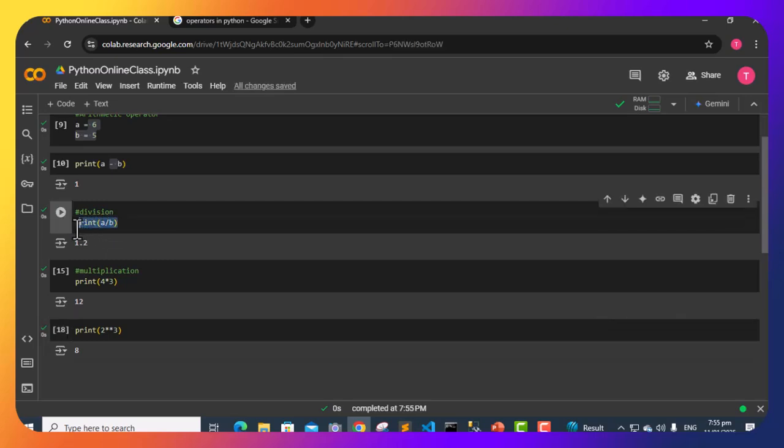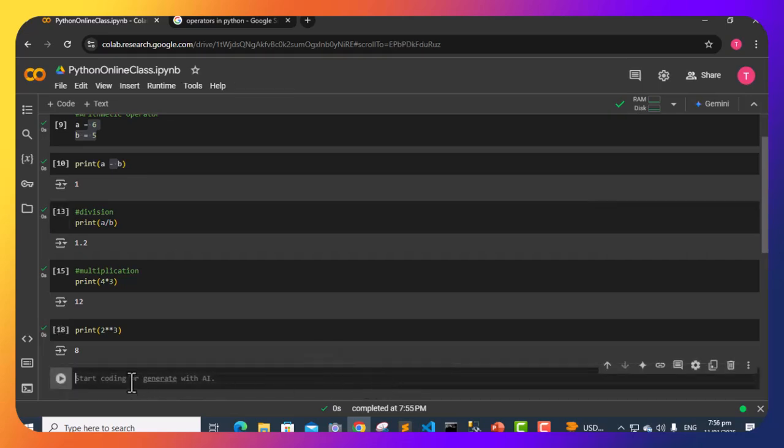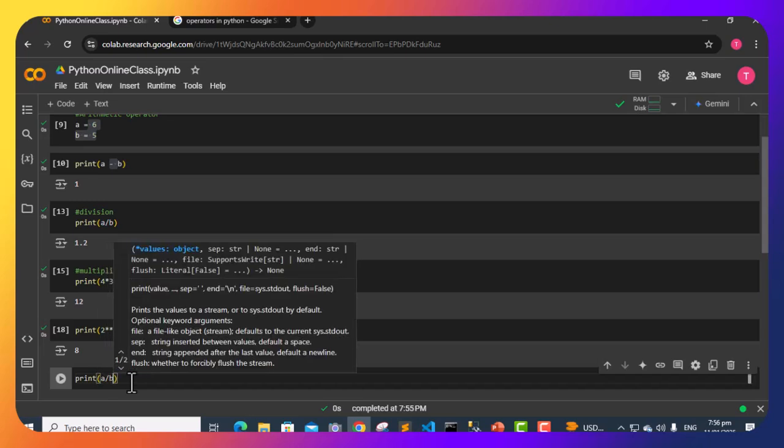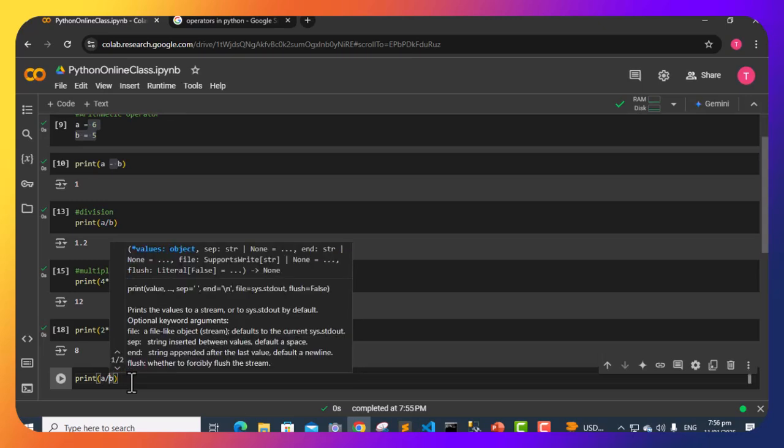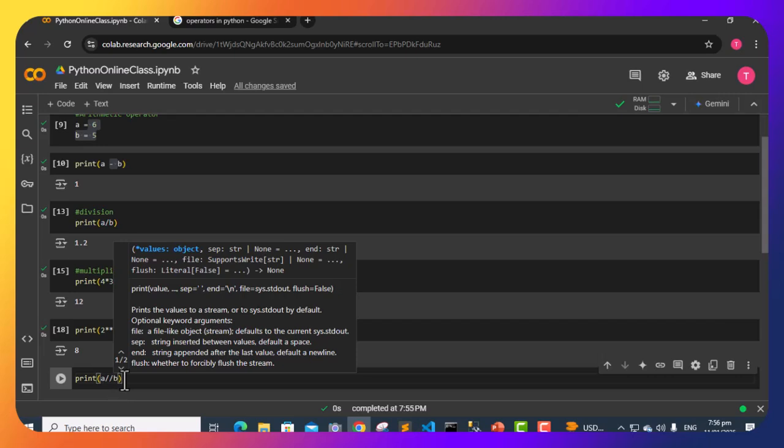Now, I want to show you that this division here gave us a float, but in case you want an absolute value when you are doing your division, you use this double slash, the double forward slash. Let me do this. Print, open your bracket, a / b. You do the forward slash twice. That will give you an absolute value instead of a float, instead of the 1.2 that we have here.